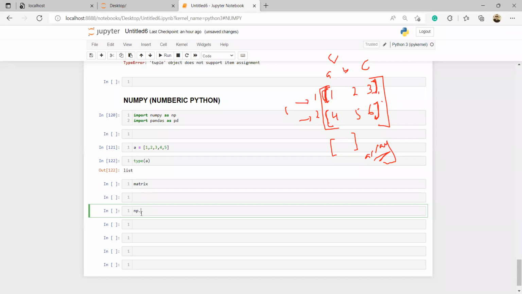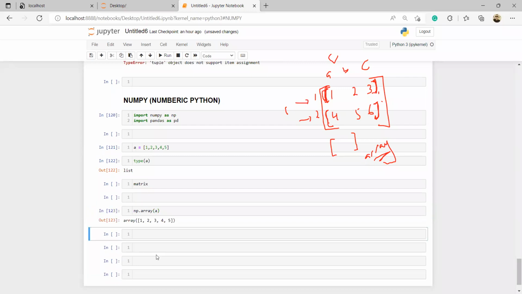To convert it to an array, what do we now do? We call np. What does np mean? NumPy. np.array, and our list was a, isn't it? So can you see the array now? Yes, we can. It has converted to an array now. So this one we have 1, 2, 3, 4, 5, 6. All right, so that's the array that we have here.